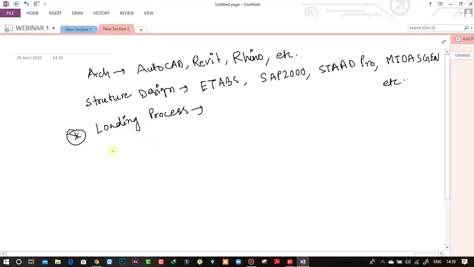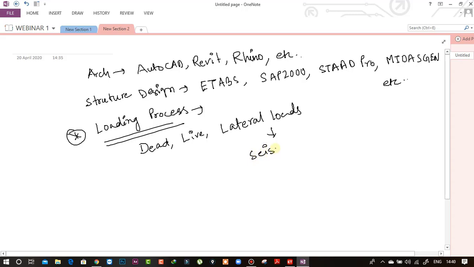Now what are the kinds of loads we have? We have different kinds of loads. The basic loadings are dead load, we have live load, and we have lateral loads. Okay, we have lateral loads. Now what are the dead loads, live loads, lateral loads? So in lateral loads we have again seismic load, and we have wind load, right? We have wind load.